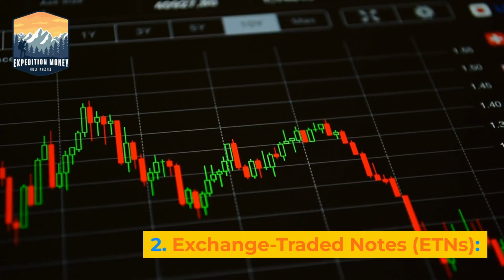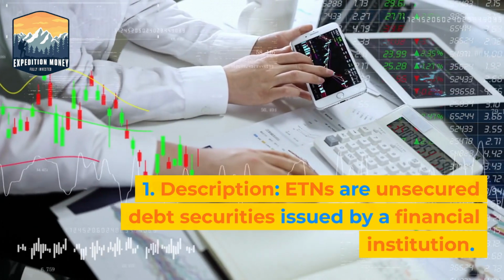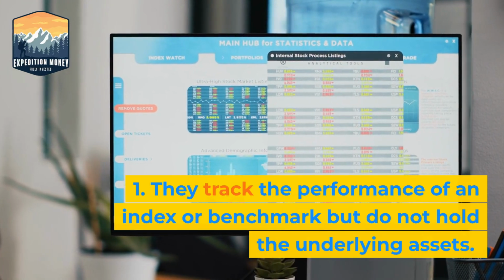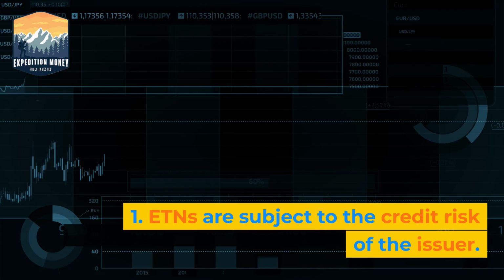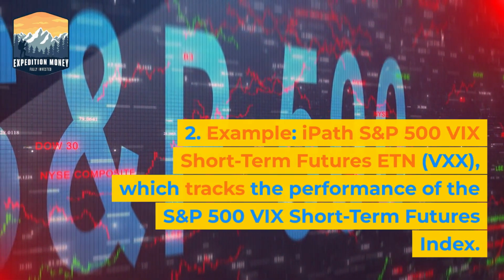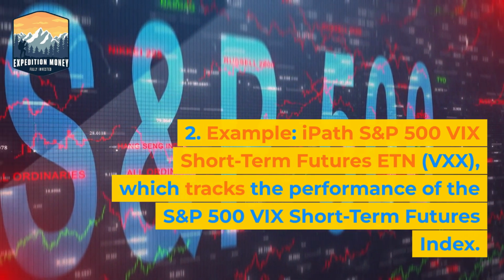2. Exchange-traded notes. Description: ETNs are unsecured debt securities issued by a financial institution. They track the performance of an index or benchmark but do not hold the underlying assets. ETNs are subject to the credit risk of the issuer. Example: iPath S&P 500 VIX Short-Term Futures ETN, which tracks the performance of the S&P 500 VIX Short-Term Futures Index.